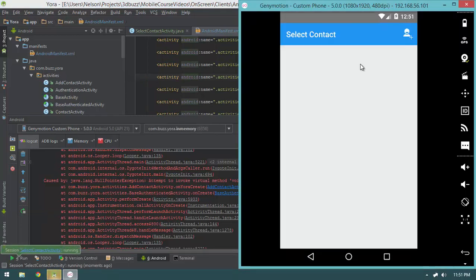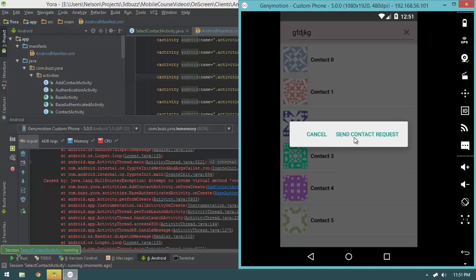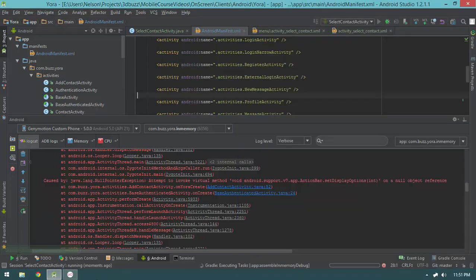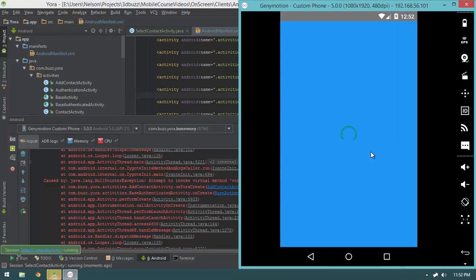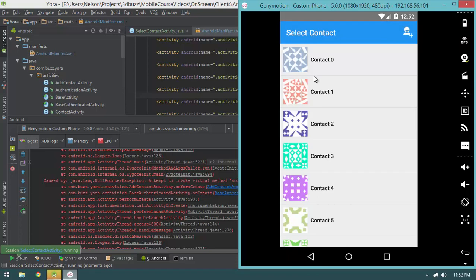Now I'll hit play again. In this case, I'm going to test the add friend activity. So I'm going to say add friend, type in some stuff, select a contact, and then say send contact request, and check that out. It finishes. Not only did the add contact activity finish, but the select contact activity finished as well, which is exactly the behavior that I'm looking for in this particular case. So I hit add, and if I hit cancel out of this, or if I hit the back button, we should just jump straight back into select contact, and we do.